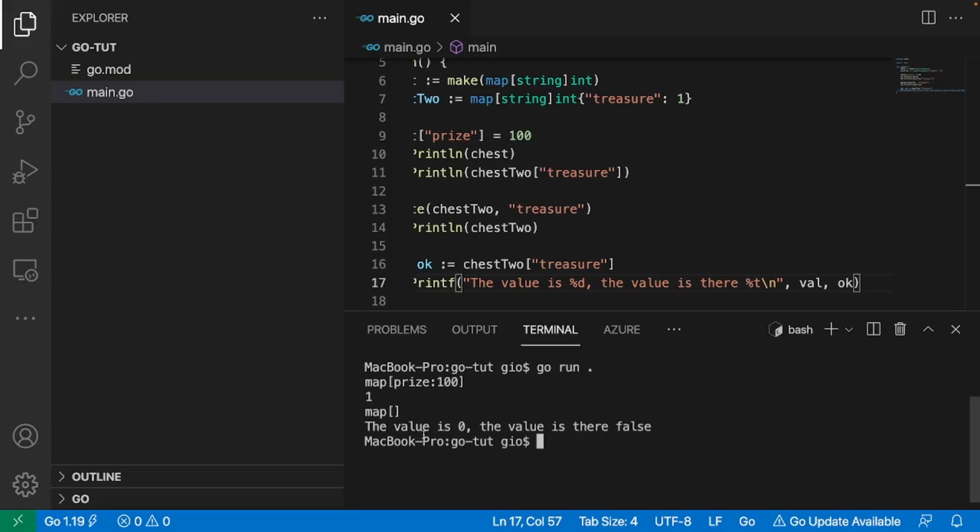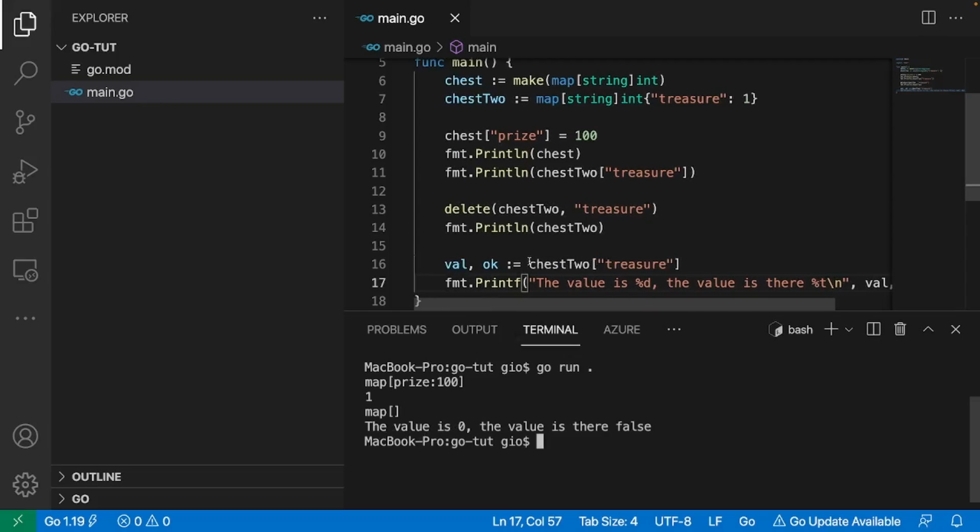But then what we expect to see, the value is 0. I thought the value for treasure was 1, but remember we deleted it. And any value that is created is defaulted to 0 when there is no value assigned to it. Remember, by default it's going to be 0. So that means we did not find the value for treasure.